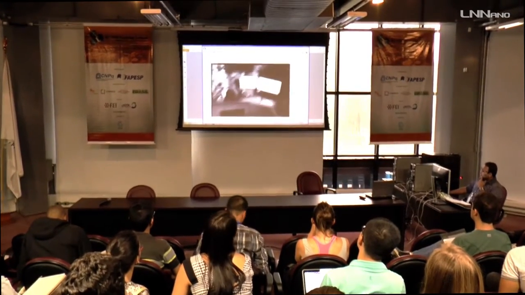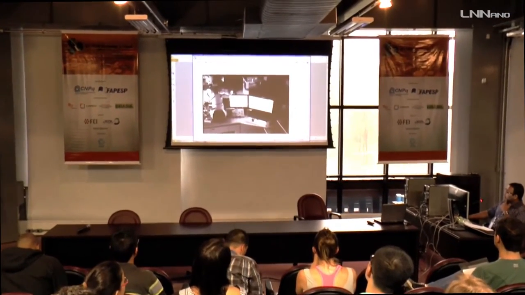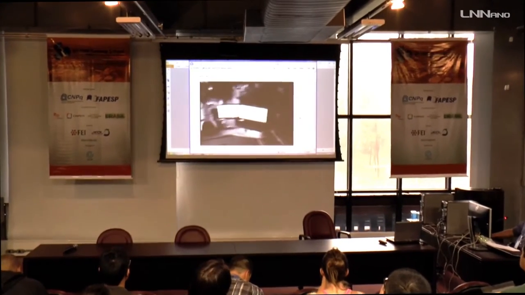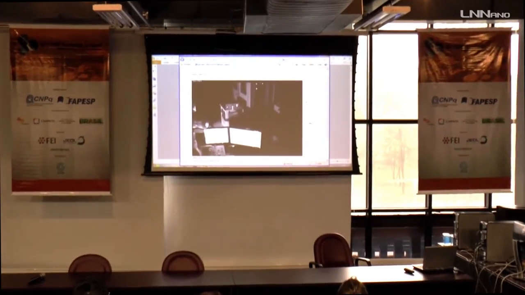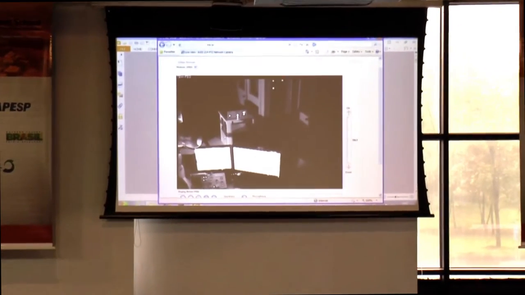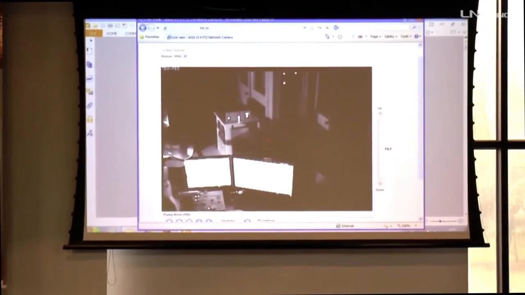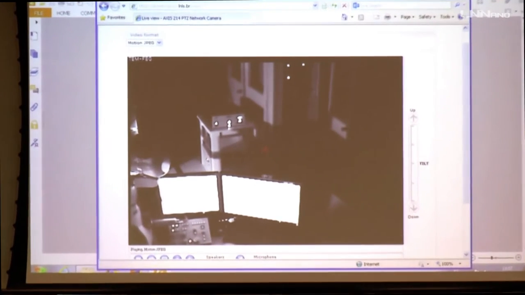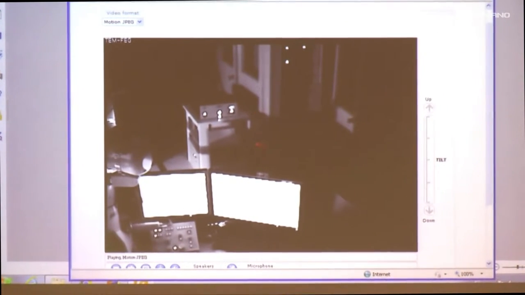Here we can rotate everywhere, and we can check the values. But the only thing we can't do using this remote access is insert the sample. So there we need some help. Someone needs to be there for inserting the sample. Apart from that, most of the operations we can do remotely.